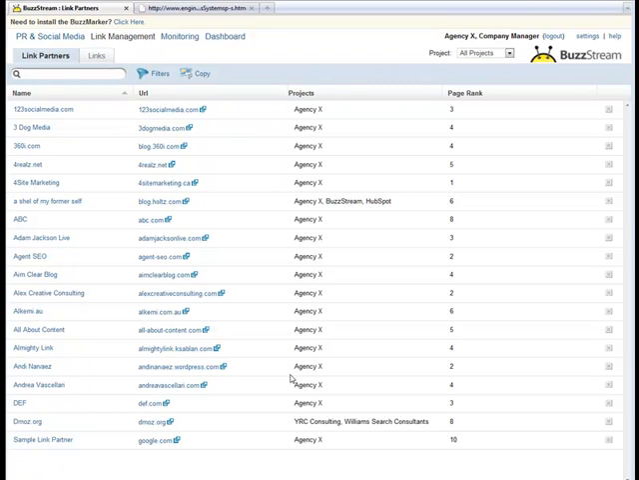So for an agency, you might have a project for each of your clients. And for an in-house marketing group, you might create projects for each of your products or for each of the agencies that you work with. So let's take a look.